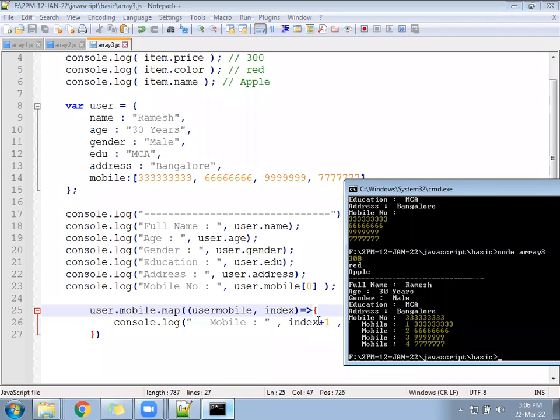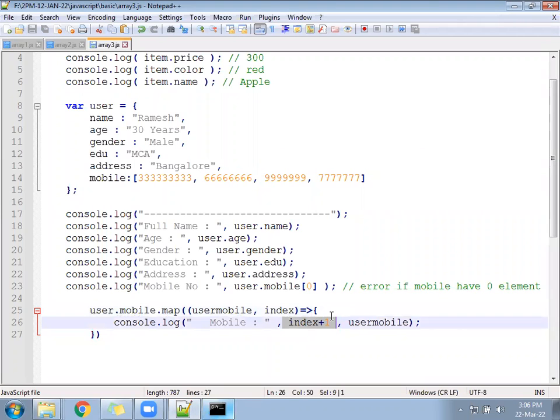Index, if you want to, you can remove it here, if it is not making proper sense.